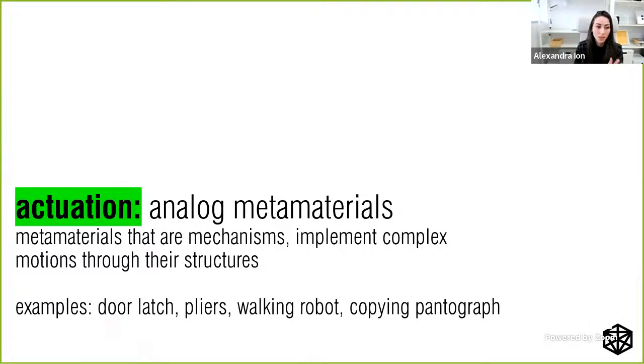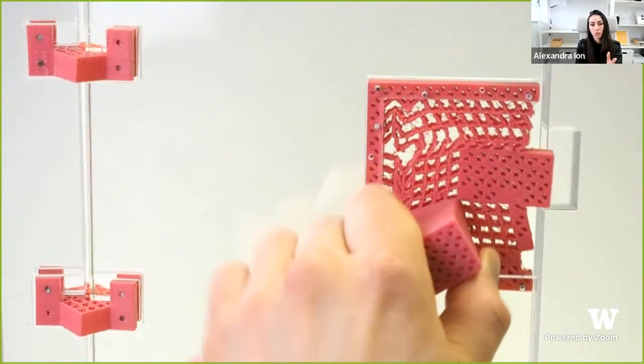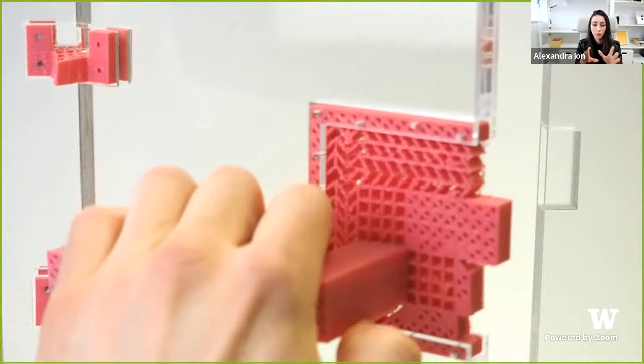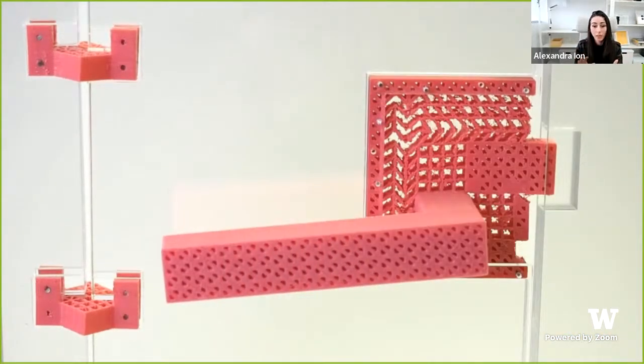So one is really, we can create materials that have specific actuation. So materials that are mechanisms that implement complex motions that go through their structure to have some complex output. Here's one example of a door latch. Essentially the way that this door latch works is that the cells are arranged, and it's really about the placement of those cells in order to make this material happen to have the functionality of a door latch.